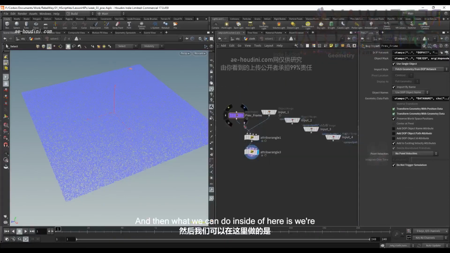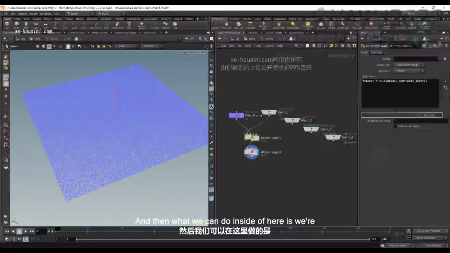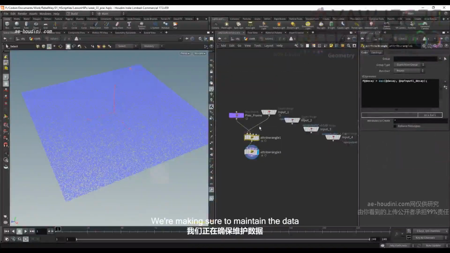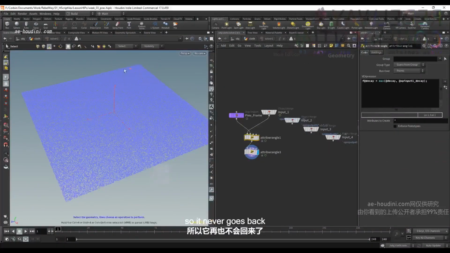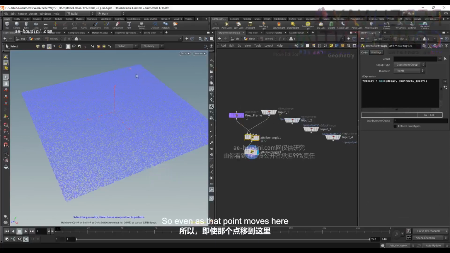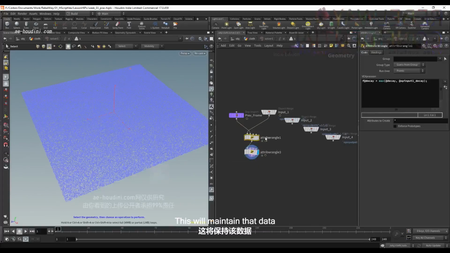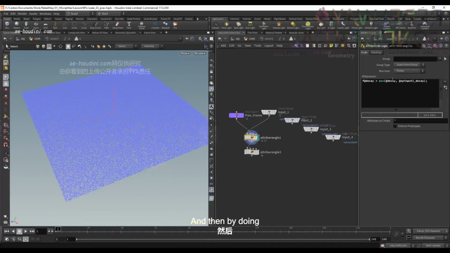Okay, and then what we can do inside of here is make sure to maintain the data so it never goes back. So even as that point moves here, this will maintain that data. And in order to do that, we're going to use a maximum.